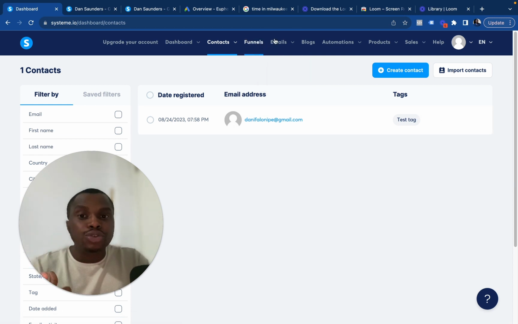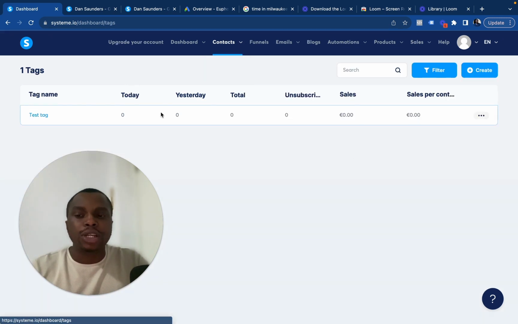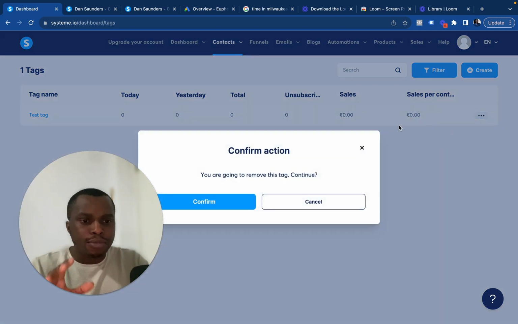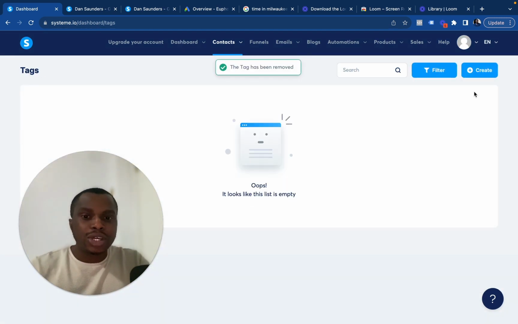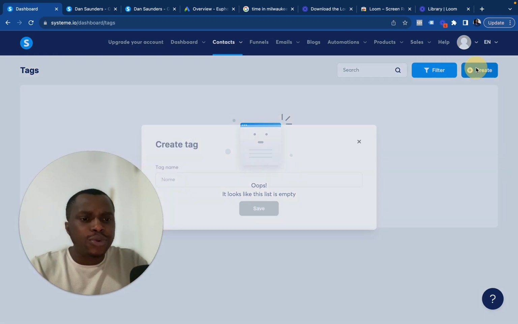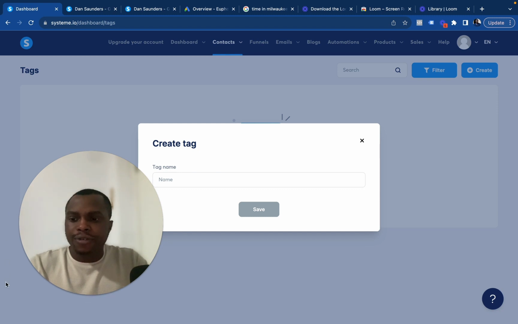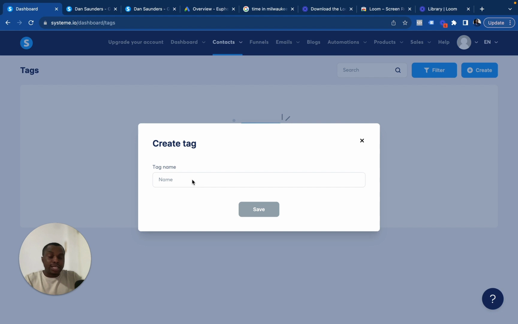Now, how do you create a tag in the first place? The first thing you want to do is to go to your tag section, and you want to make sure that you create a tag. Now, I'm going to remove this and let's create it from scratch so you can see exactly how it's done. So you go to your contact tab, and under the contact, you see tag, and you want to click on create. Now, for these, you want to make sure that you name your tag whatever might be easier for you to remember. I'm going to name it test tag. Let's start with that. I'm going to click on save.